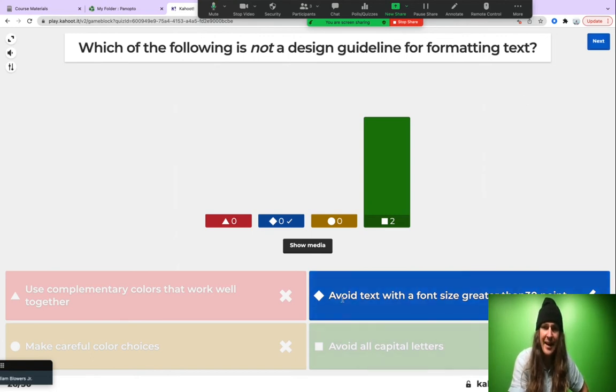And it says avoid text with a font size greater than 30 points. Not necessarily a design guideline. It really depends on your own creativity, your own style, and what you're trying to emphasize in the presentation. So this blue diamond, we wouldn't count that as a design guideline for formatting text. And again, if anybody has any questions, feel free to use the chat, raise your hand, and let me know.